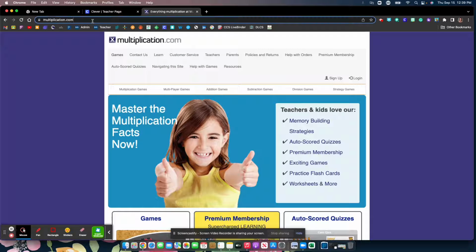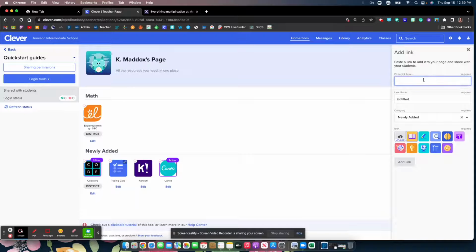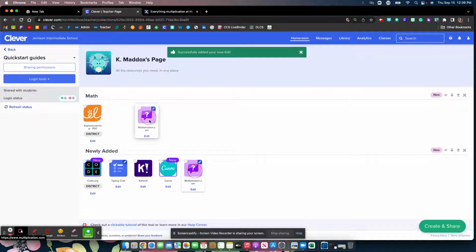For some things like Typing Club, or if you use multiplication.com as a math resource, you can add this link as well, but it just will not contain any information for student accounts. So if we go to create and share and add a link, I can paste that link, add the name, and you can even upload an icon if you would like. And so now that link can be added to the math resources.